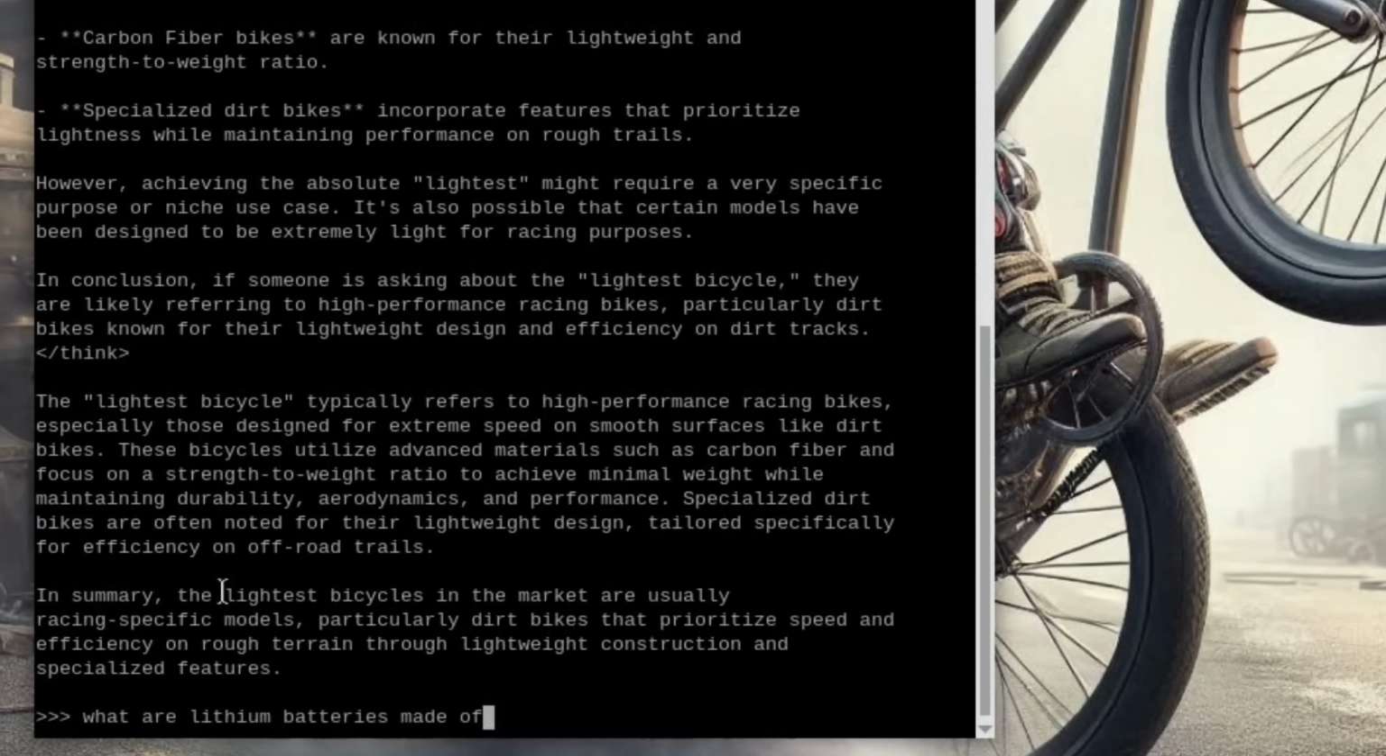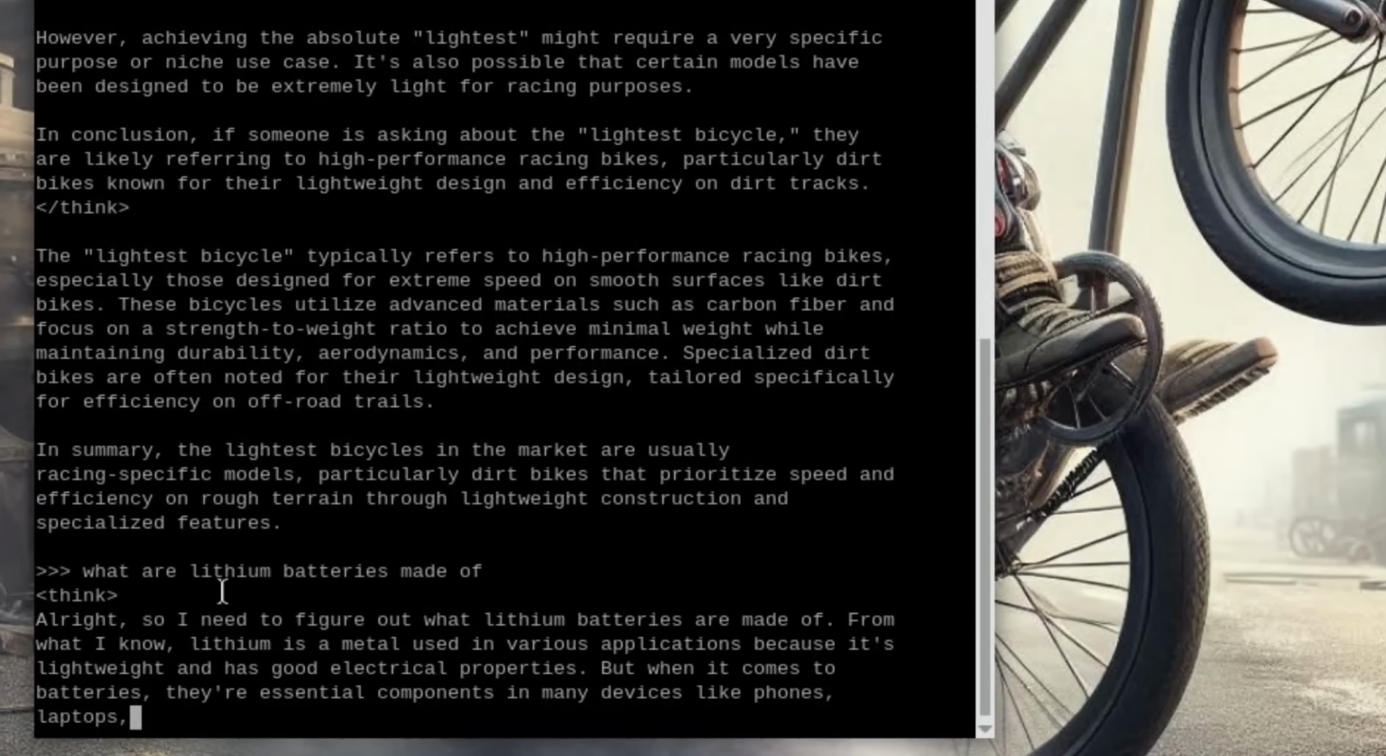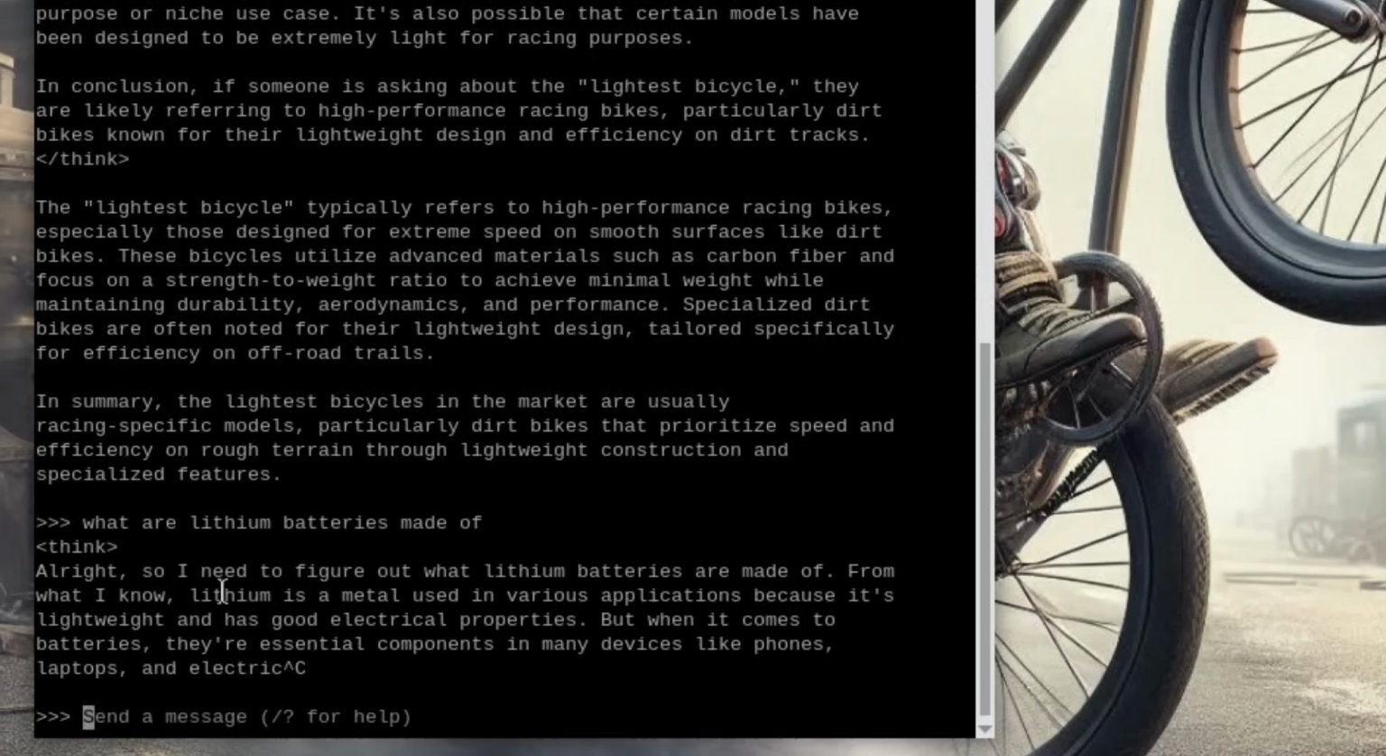What are lithium batteries made of? So you can see it's going through the same sort of thing. So I'm going to stop that, and I'm going to do, make a Python program to show CPU temperature as a flame on a candle. I don't know what it'll do with this, but let's give it a go.